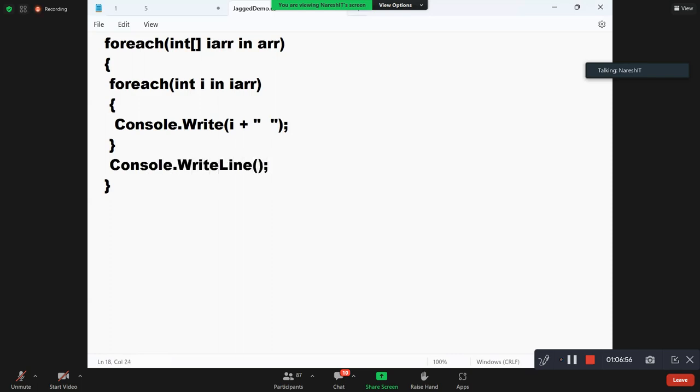Console dot write line. So what I'm trying to tell you is, on a two-dimensional array, I have used a single for each loop and got the values. I cannot do it in the case of a jagged array. For a jagged array, you need to write a nested for each loop or a nested for loop. Nested for each loop can be used. Nested for loop also can be used.